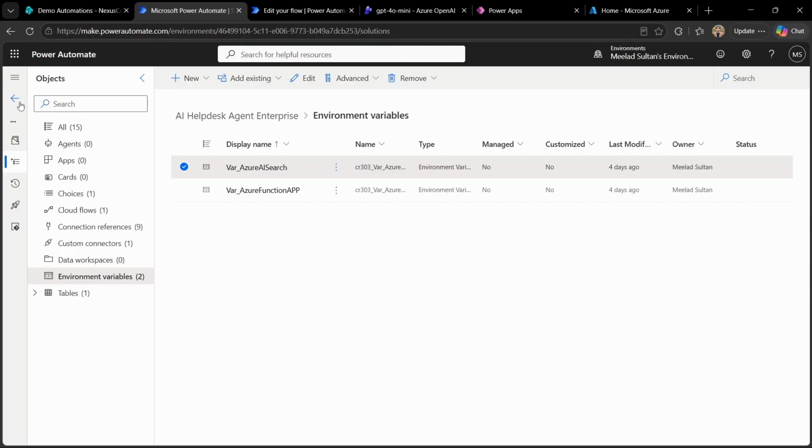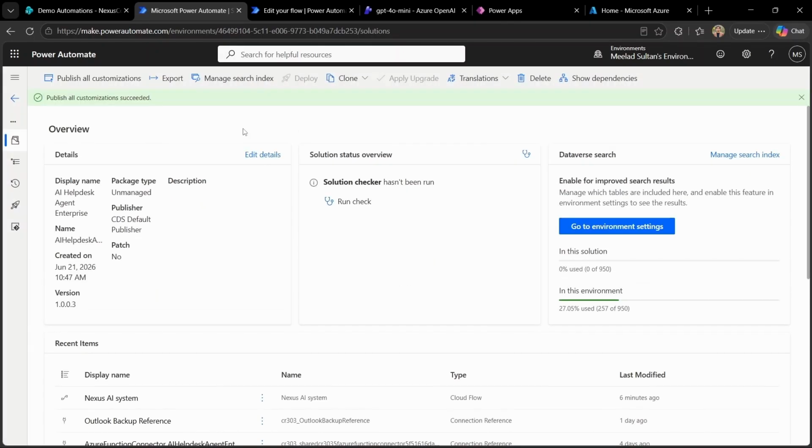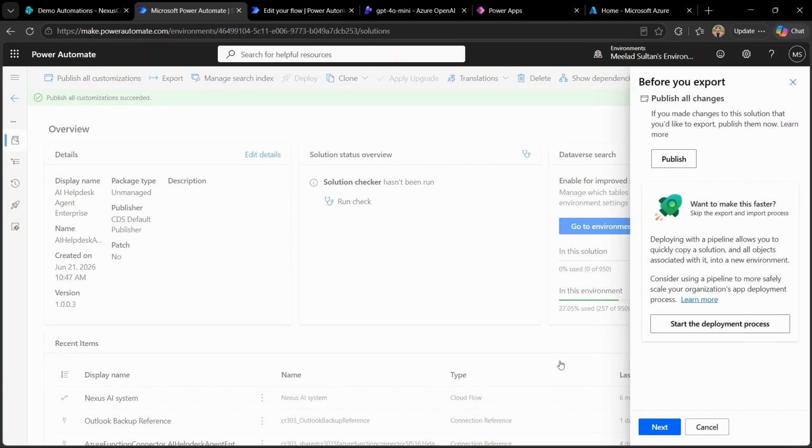Now move back to home. In the flow, publish all the customization. It will take a bit to publish. Okay, so all of our customizations are published successfully. So we are now ready to export our solution package. So we click export. In the export, we have multiple options.